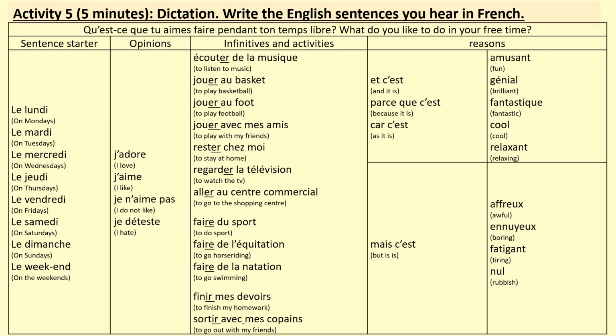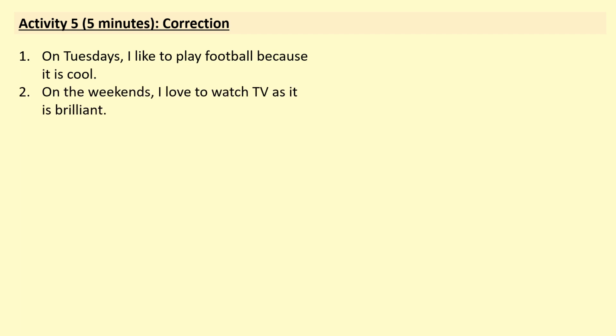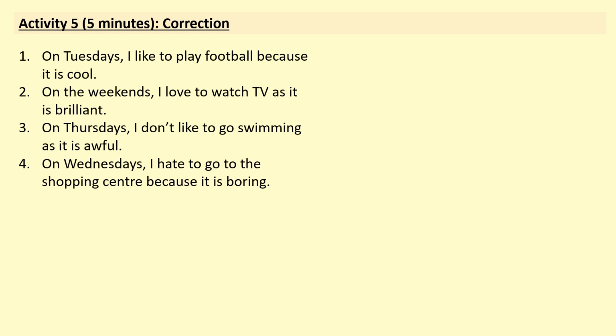Okay, make sure that you pause the video, check all of your sentences, make sure that you've corrected any mistakes, and then move on to the correction. Okay, great. Let's go through the corrections. So the first one was: on Tuesdays, I like to play football because it is cool. On the weekends, I love to watch TV as it is brilliant. Number 3: on Thursdays, I don't like to go swimming as it is awful. Number 4: on Wednesdays, I hate to go to the shopping centre because it is boring.